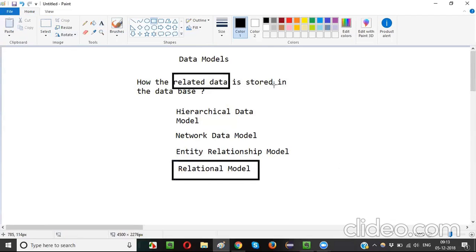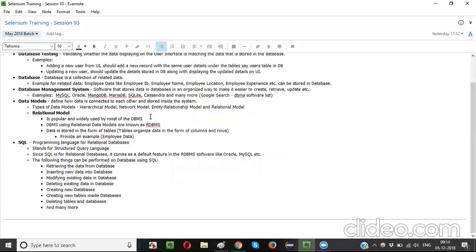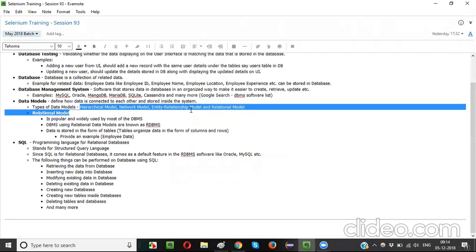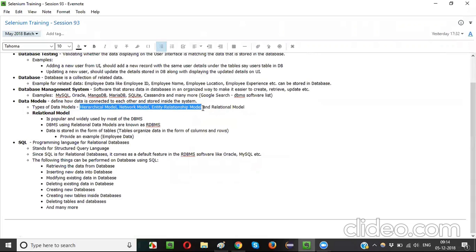There are different data models which define how the related data is stored in the database. The data model defines the way to represent how the data is related in the database. One is the hierarchical data model, second is the network data model, then the entity relationship model, and the relational model. There are 4 data models. You don't have to learn what the hierarchical model, network model, or entity relationship model is.